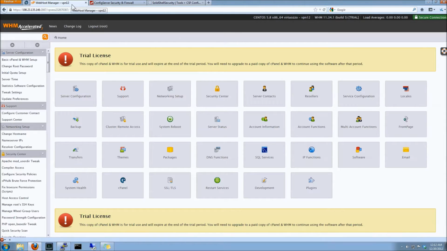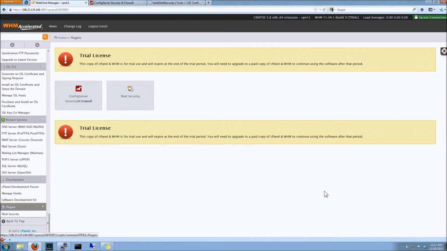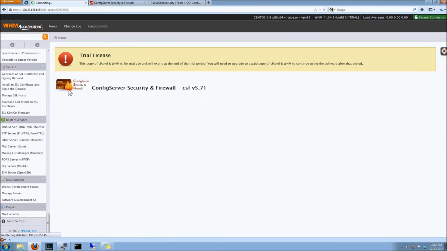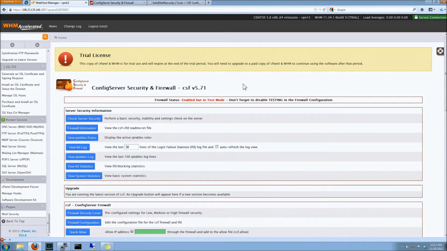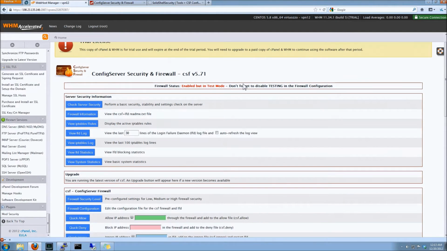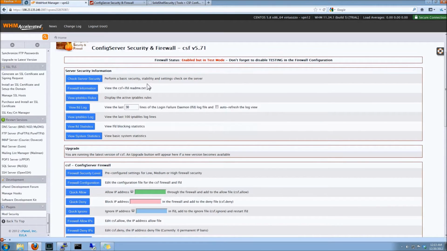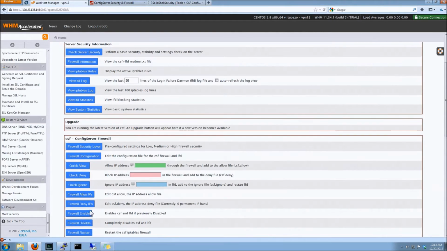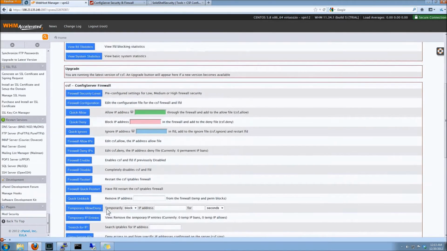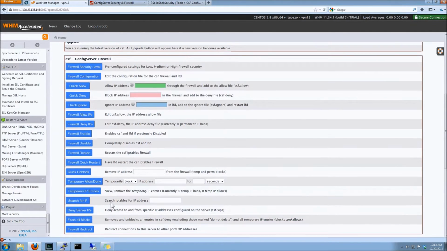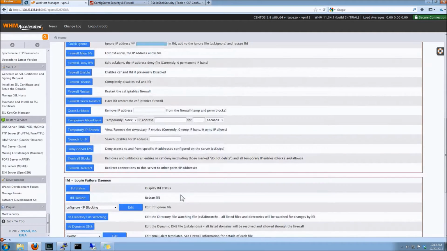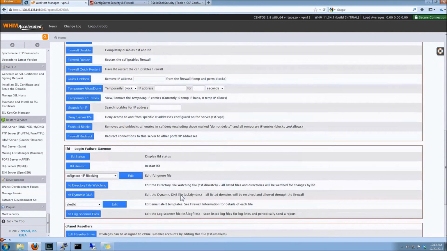But we do have it installed, and it does plug in to the plugin manager right here. So this is it plugged in. Now, with this, you have a lot of options. You can allow an IP, you can deny an IP, ignore an IP, you can check out the allowed and denied IPs. You can view the log files, you can temporarily deny an IP, specify seconds. It's very, very powerful. So you have a lot of control here.